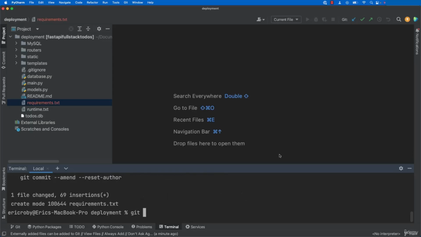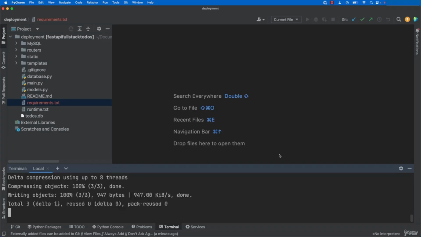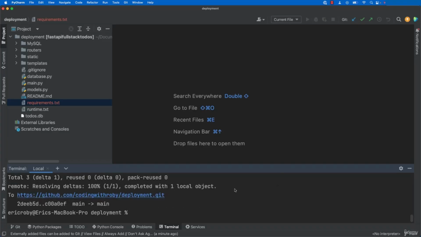And now I'm going to push these changes. So our requirements file is now going to be on Git. And the reason it needs to be on Git is because we are going to connect GitHub to our Render environment in the future videos, so we can just pull from GitHub to deploy.